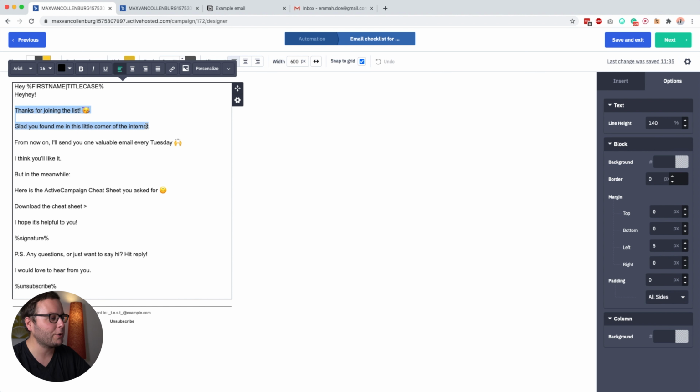Glad you found me in this little corner of the internet. From now on, I will send you one valuable email every Tuesday. I think you will like it. But in the meanwhile, here is the ActiveCampaign cheat sheet you asked for. Download the cheat sheet. So this is going to be a link. I hope it is helpful to you.